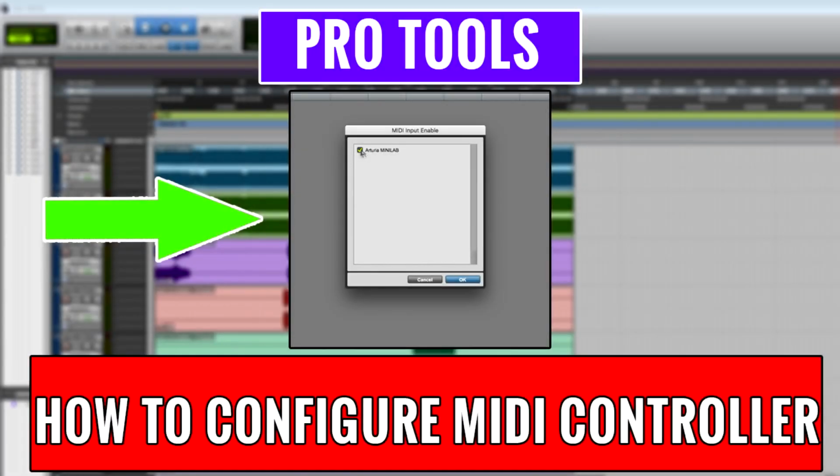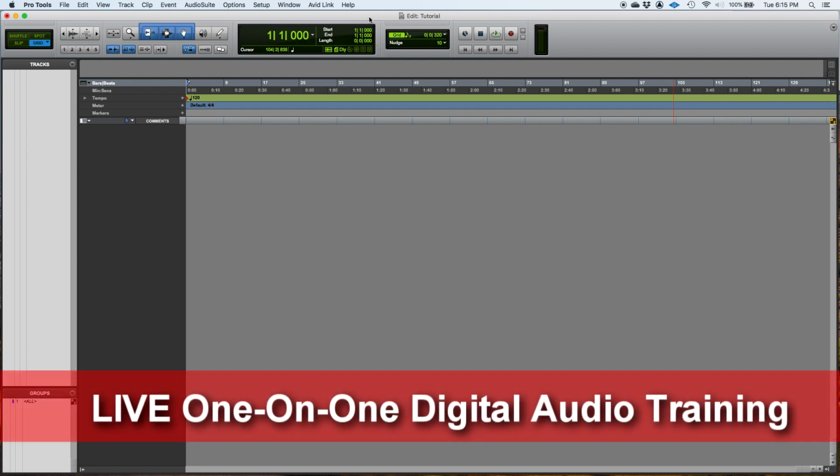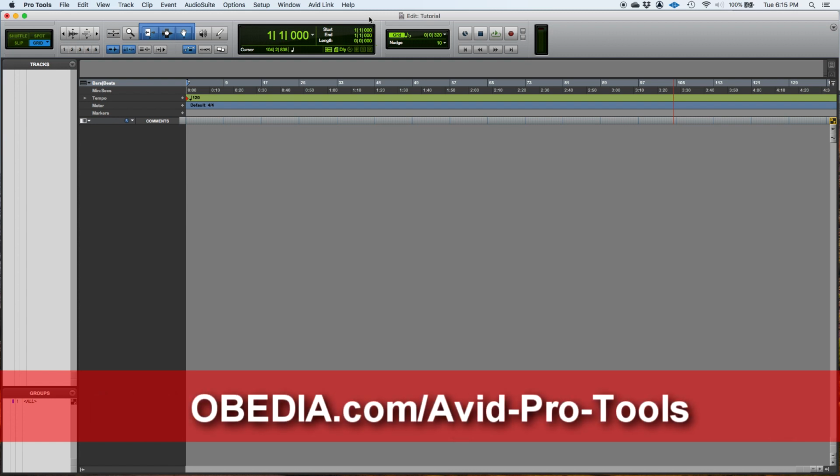Hey guys, this is Henry from OBEDIA again, and today we're going to be working with the last hardware configuration that you need to be able to set up before you start to work in Pro Tools. So today we're going to learn how to configure your MIDI controller in Pro Tools.